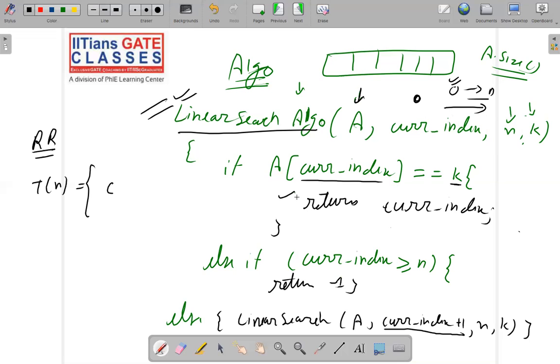So here there is no loop. And here also, we are not doing anything else apart from calling this recurrence relation again. So what is the effort for this recurrence relation? It is T n minus 1, because we have reduced the size of search space. Previously, the search space size is n. Now it's 1 to n, so it will be n minus 1.